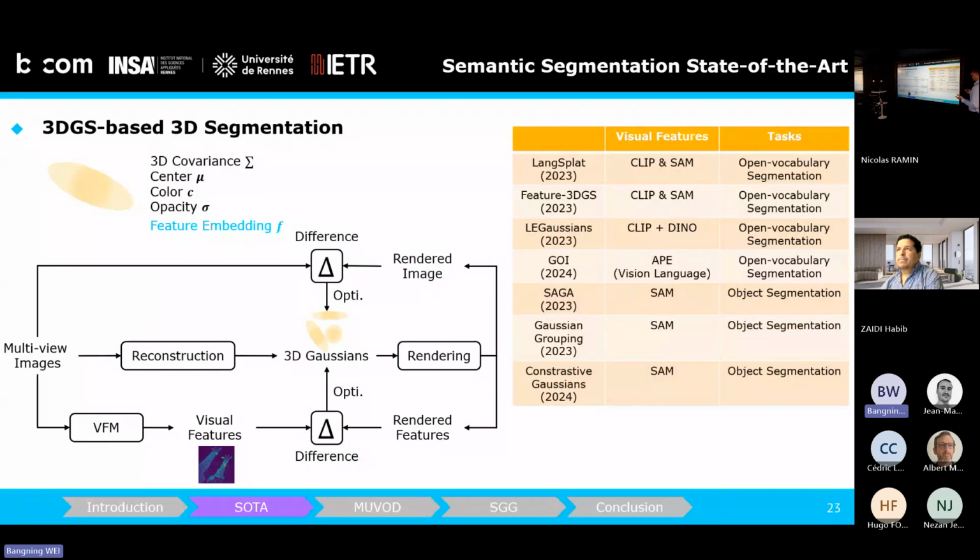Since the 3D Gaussian has been proposed, there are many methods developed for 3D segmentation based on 3D Gaussians, mainly for two kinds of tasks. The first one is open vocabulary segmentation, and the second one is pure object segmentation. So we can see that the features of the vision foundation models are widely used in this kind of method.